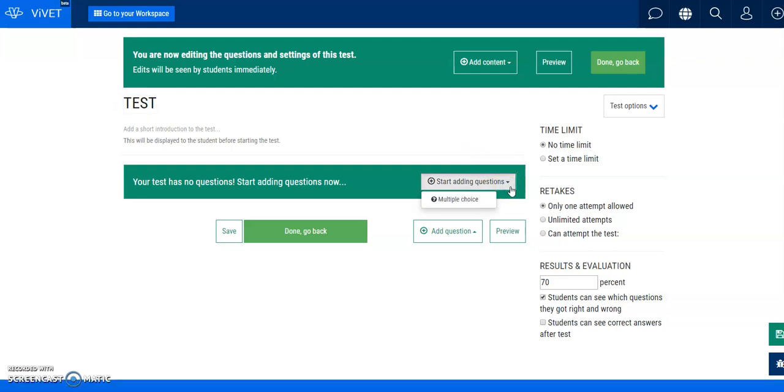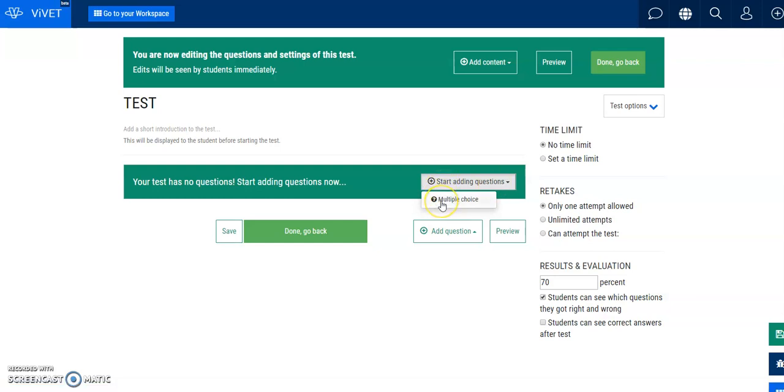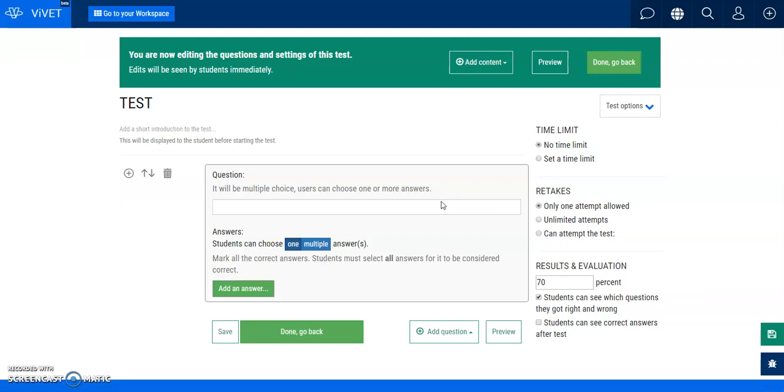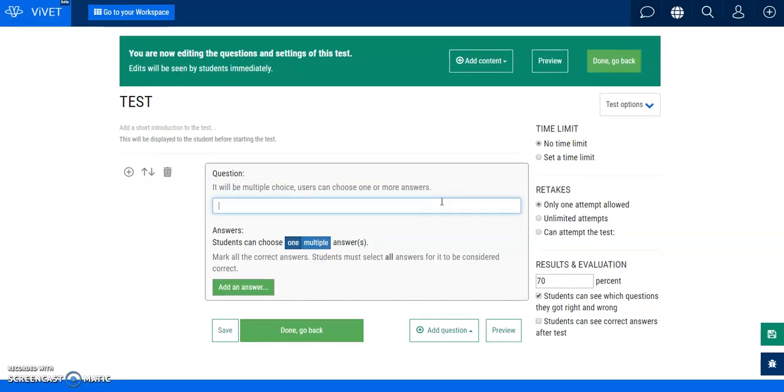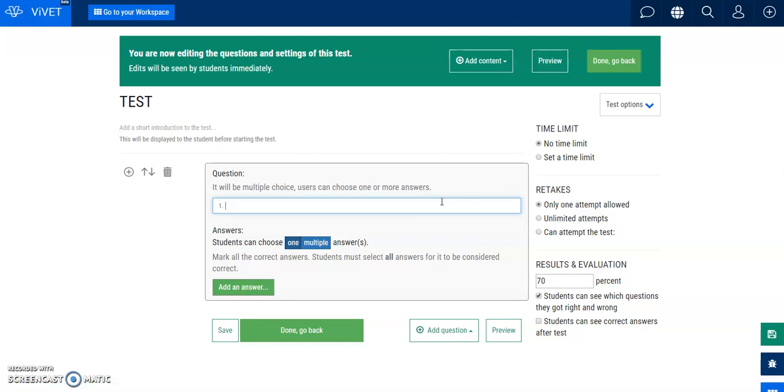Now we just have multiple choice for each question. So you can click here, multiple choice, and now here is the field where you can type in your question. For example, first question, what is the difference between farming and organic farming?